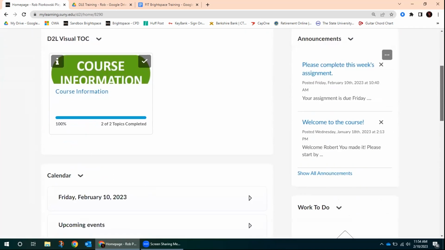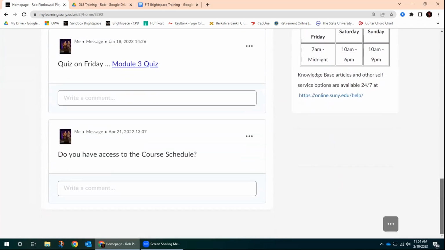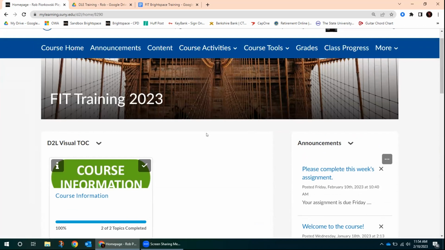So again, I'm on the home page and I scroll down a little bit. Just so you know, all of these things on the home page, the table of contents, the announcements, the activity feed, they're called widgets. That's what Brightspace calls them. So if you see that word widget, that's what Brightspace is referring to.